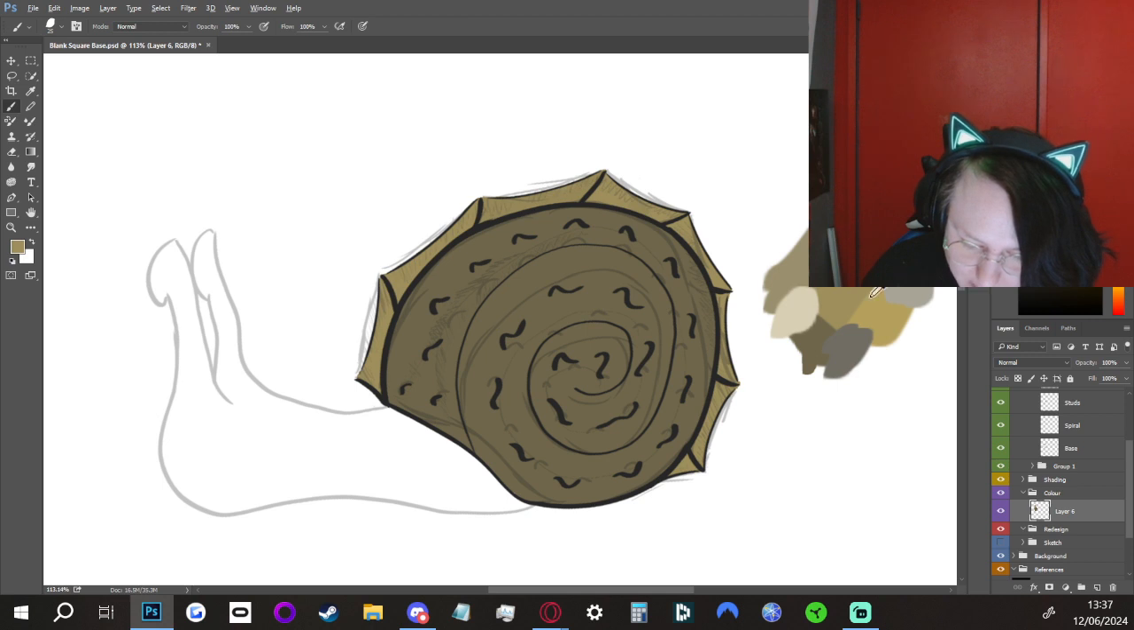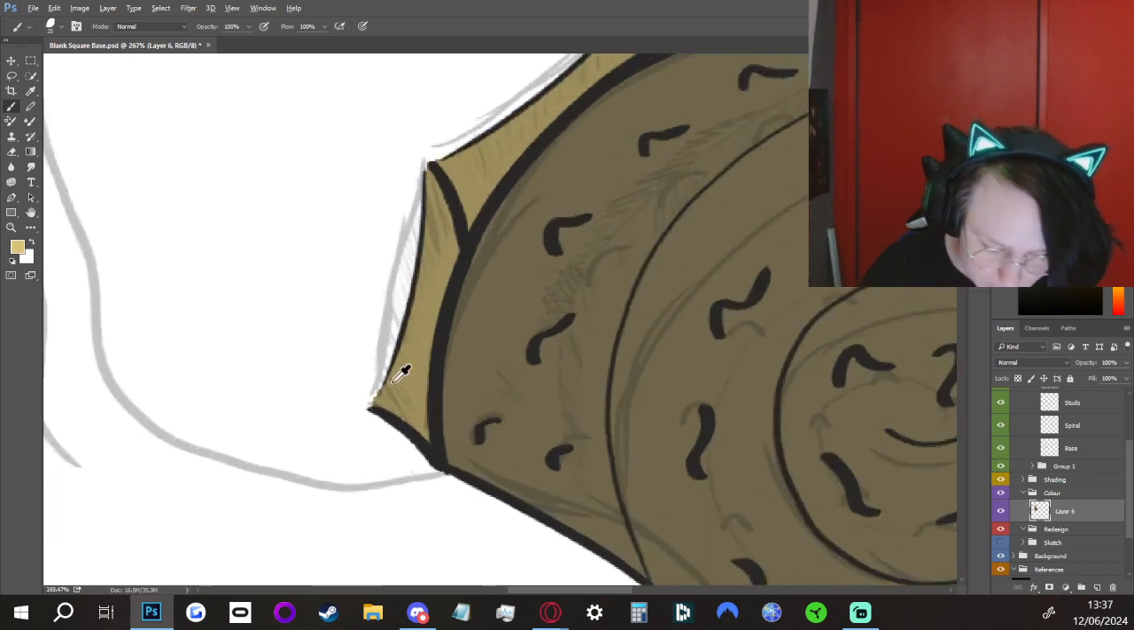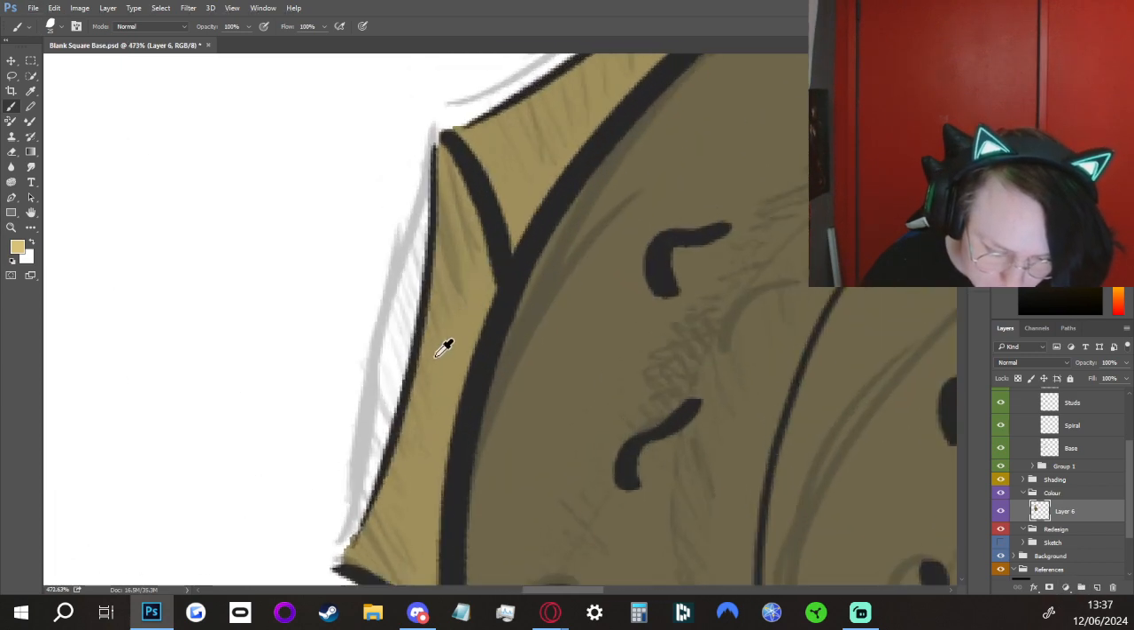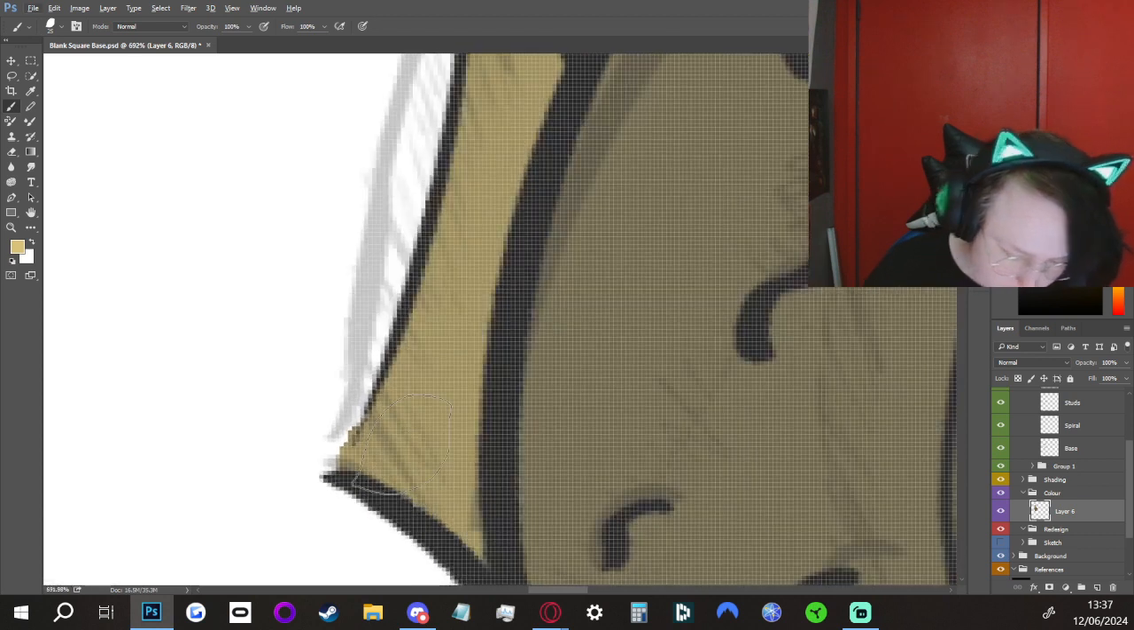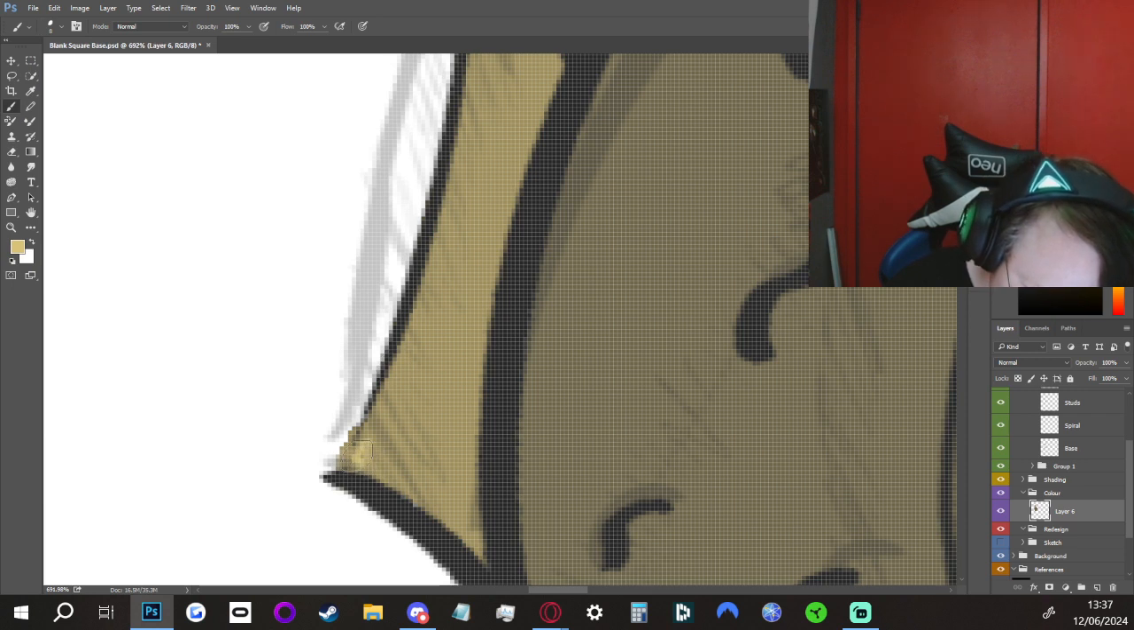So with that one there, I'm gonna take this layer. And I'm just going to switch to my small brush pen. I'm just gonna go along the edge there.